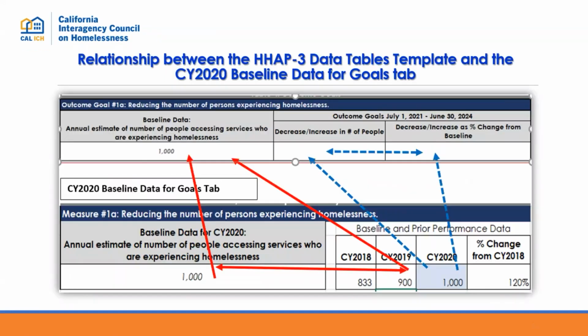This graphic shows the relationship between the HAP 3 data tables template and the calendar year 2020 baseline data for goals tab. The CY 2020 baseline data point for each measure has been transferred directly into the HAP 3 data tables, shown with solid red arrows. The percent change in performance from calendar year 2018 to calendar year 2020 should inform the development of the outcome goals for each measure, shown in the dotted blue arrows.